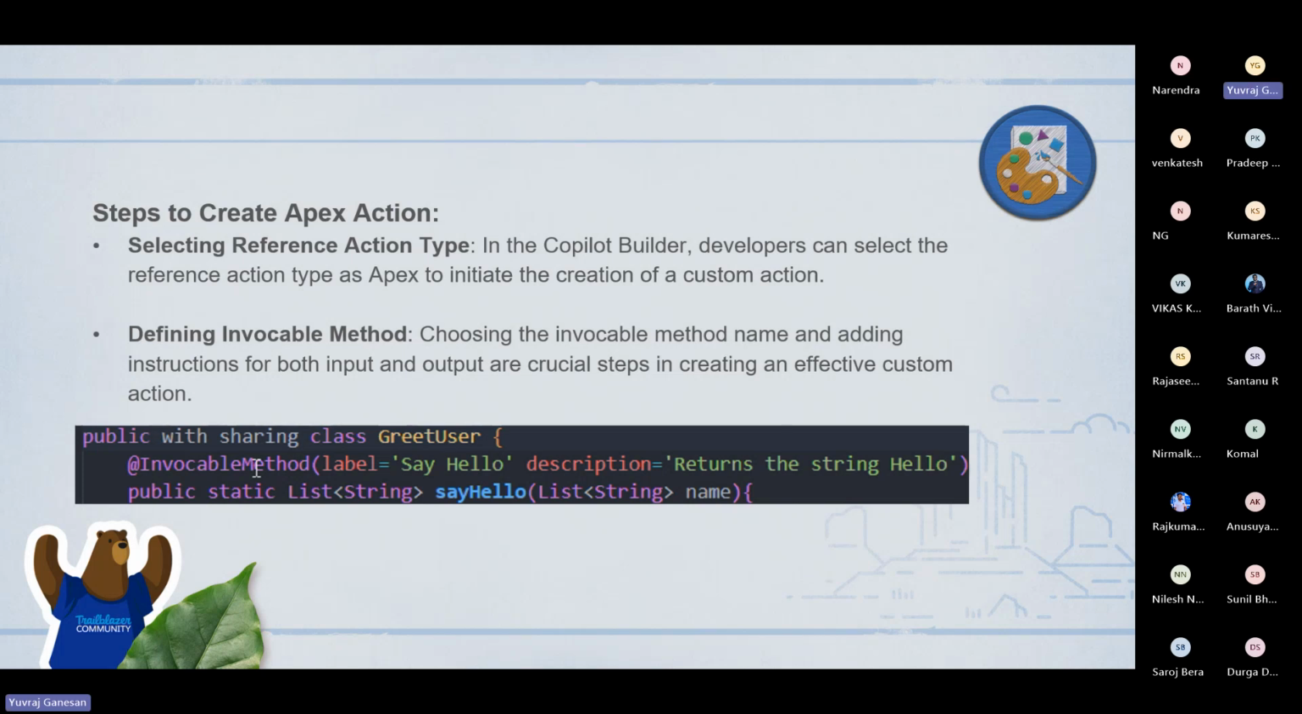The second thing is we have to declare the invocable method annotation, and define a label and description. The description is very important, because it is the only thing Instant Copilot uses as an instruction. Whenever you give a prompt, Copilot checks for the description relevant to the prompt. Once the prompt matches the description, it will invoke this method and give the output to users.